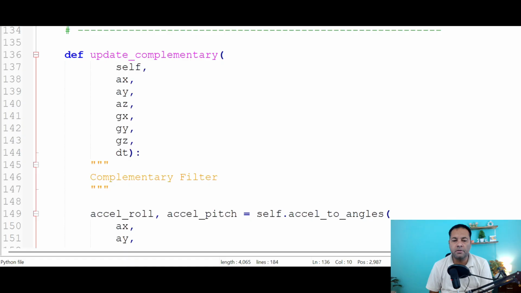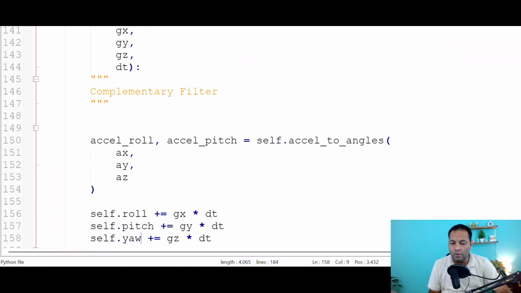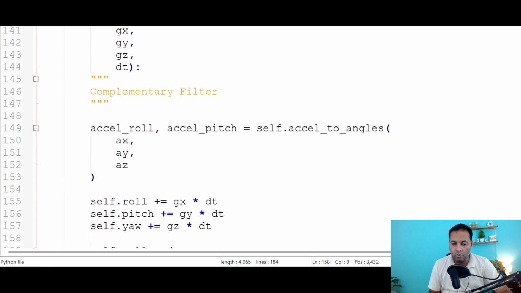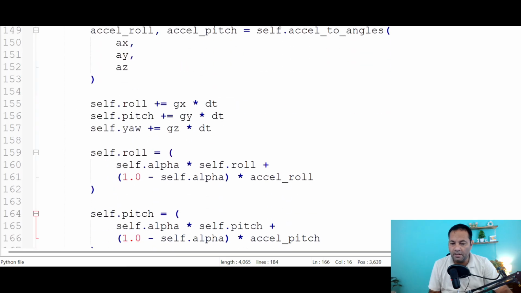Now as discussed, let's go through the complementary filter code. So actually this is the function which is getting called. Here we are passing AX, AY, AZ, similarly GX, GY and GZ, and DT. First of all, we are calculating the accelerometer roll and pitch. This we had already shown in the previous video, so we will not work on that. Similarly, here we are integrating the gyro data just to get the gyro roll, pitch and yaw.